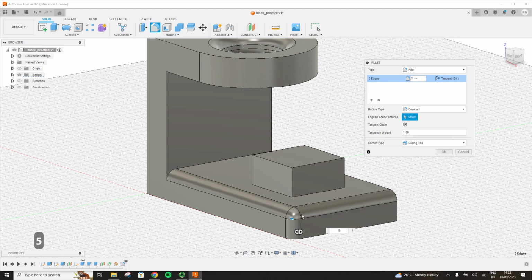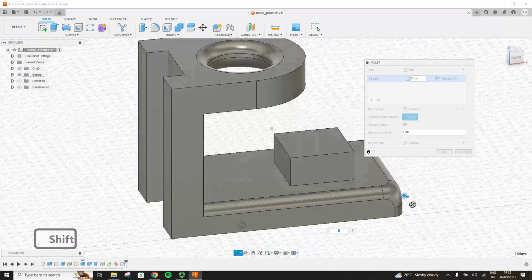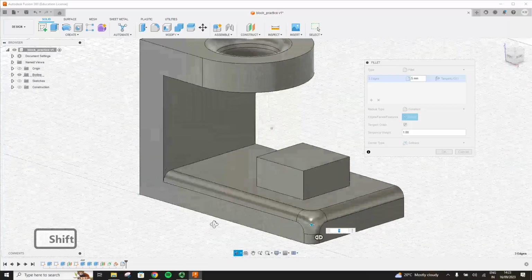So if it's a rolling ball, your corner becomes a part of a sphere actually, but you can change it to make it a setback, and setback looks a little bit more pleasing. I just wanted to show you that there are both options.